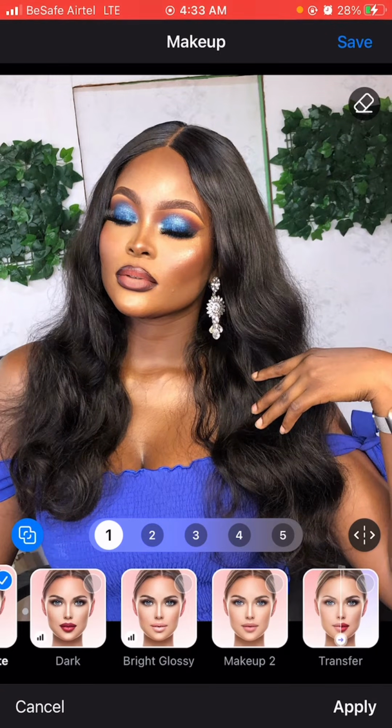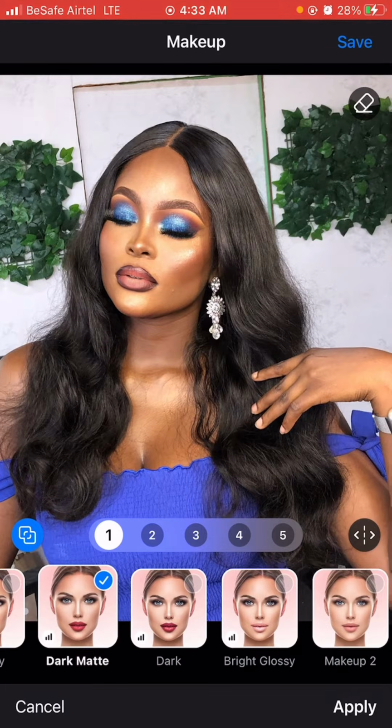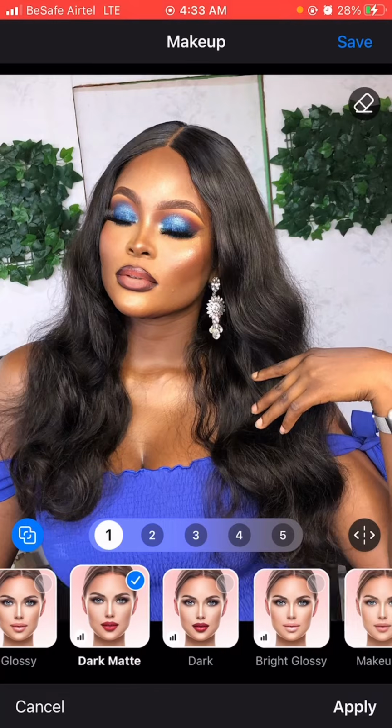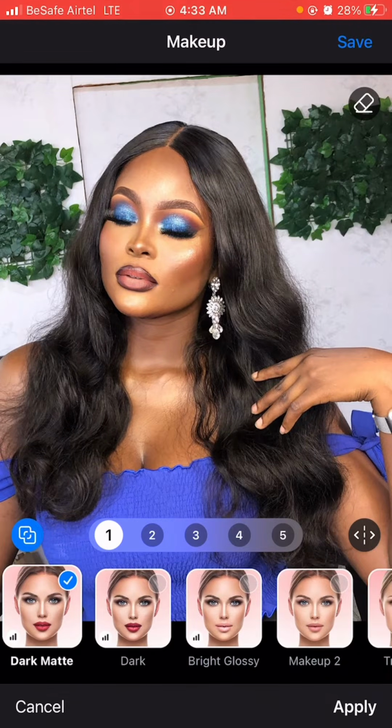Just so that the more you use all these editing options, the lighter your canvas becomes, and you don't want that thing. So you go ahead and apply.